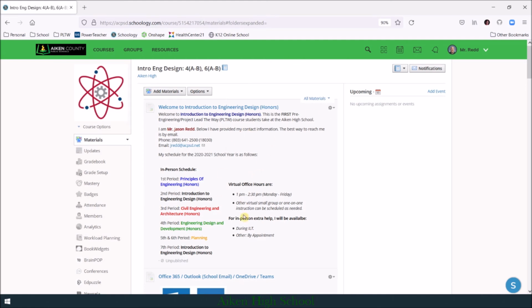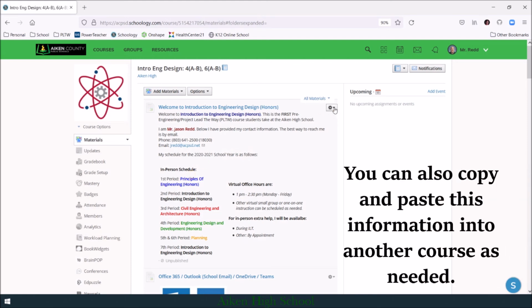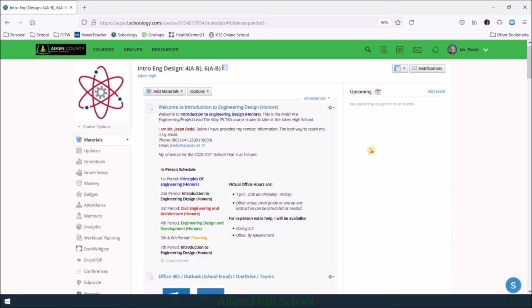And then when I update this to reflect this year's schedule and any information I want to put in this welcoming page, and this is what a page looks like, it's just an informational kind of thing, I will publish this by just choosing the gear, and then I will choose publish for all sections. That means both classes will be able to see this when I do that.